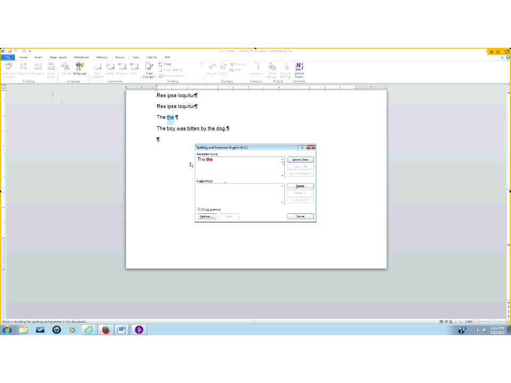It doesn't like the fact that I have two words in a row. Well, you know what? There are times in the law where you do have two words in a row, so this particular rule you might not want to have in your list of rules. I'm going to go to the next one.